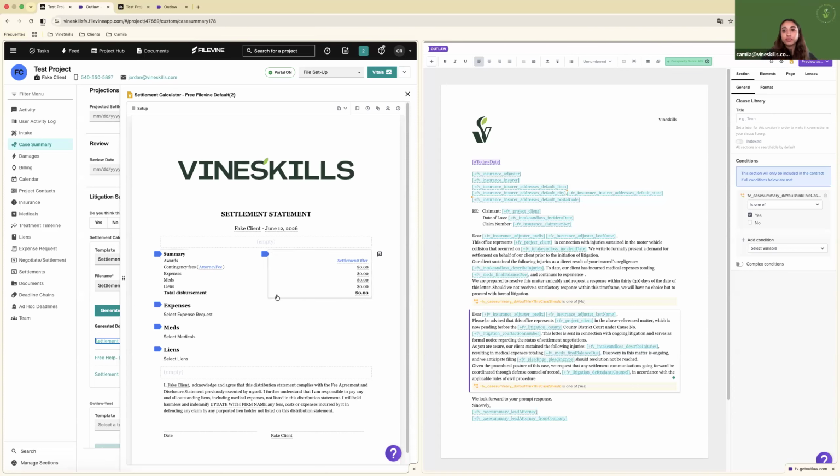Those are the only options for now. Thank you so much. I have an example here. This is just a basic settlement statement. As you can see, we have a summary.